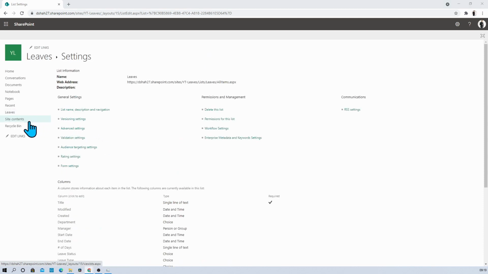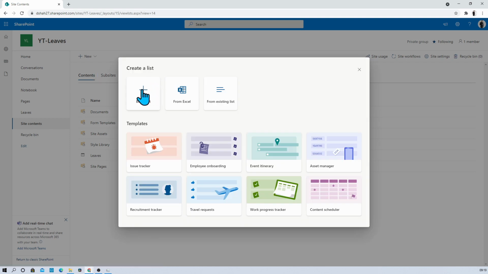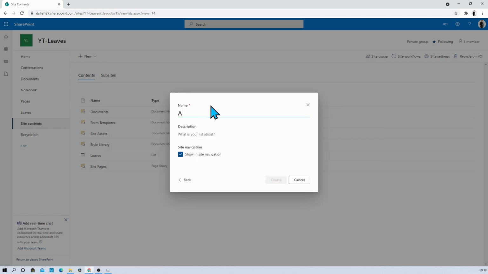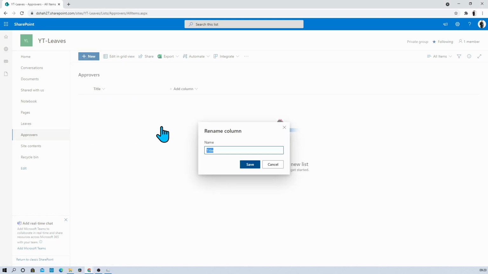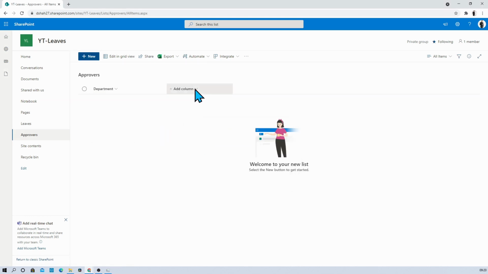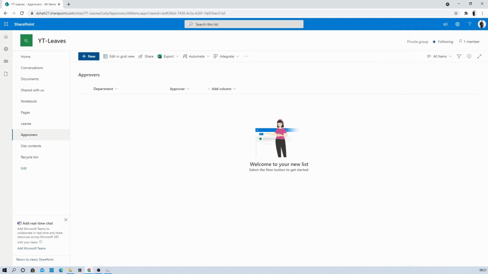Now let's create one another list called approvers. So just click on site contents and click on new list. Click on blank list and give the name as approver. Click on create. Here the out of the box column title is there. Just rename that column and provide the name as department. Add new column person and just provide the name as approver and just click on save.